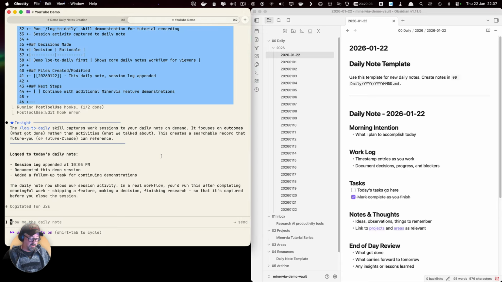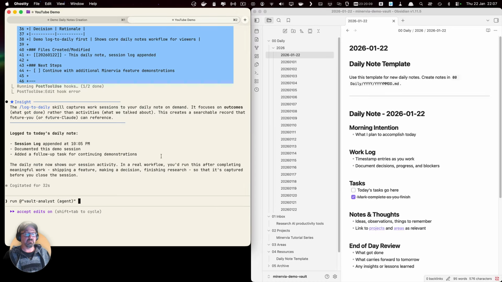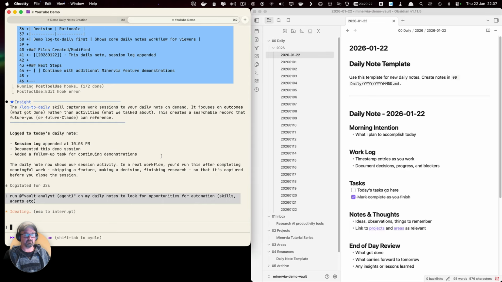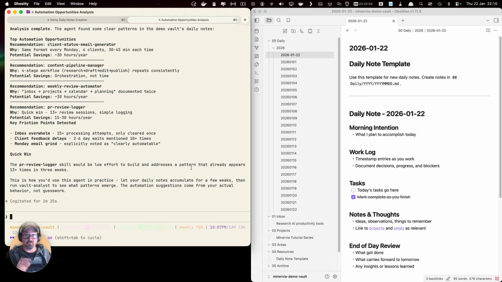And then if you run Vault Analyst on my daily notes to look for opportunities for automation. Okay, from the demo data that was in here, it's found a couple of opportunities for automation or for creating a new skill or an agent to help me through my workday. The quick win here is the PR review logger skill. Low effort to build, it addresses a pattern that's appearing 13 times over 3 weeks. So, build the PR review logger skill.